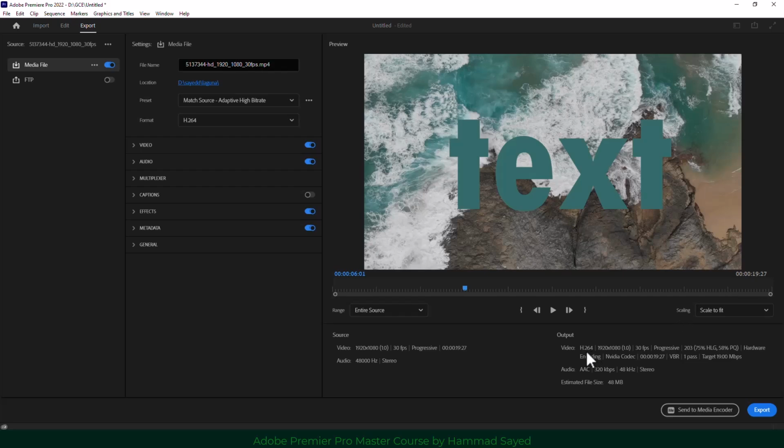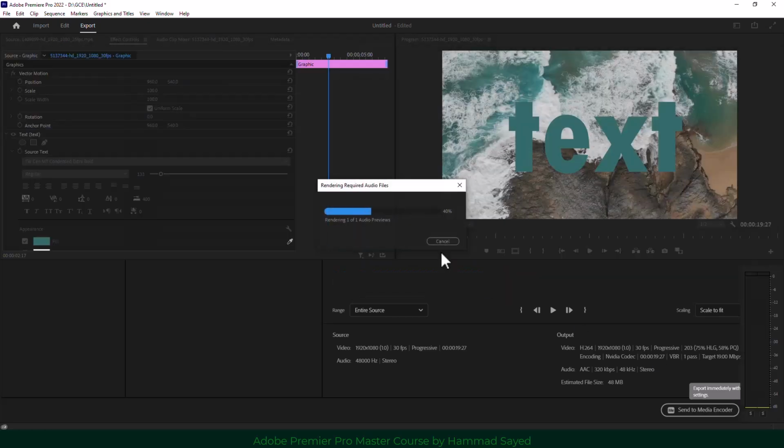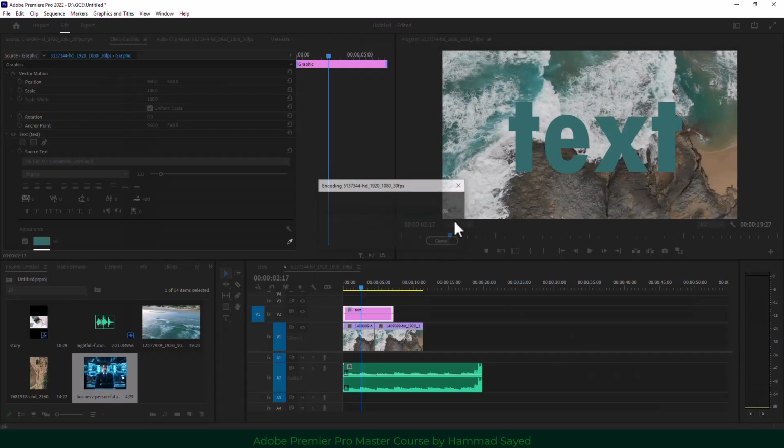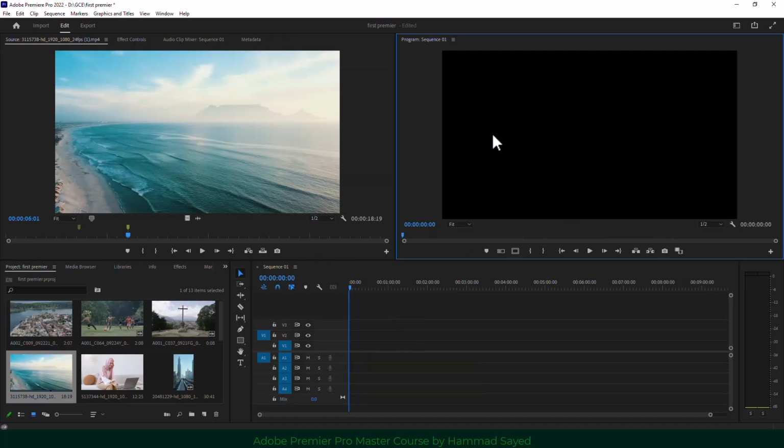Here is the total duration of the video, and here is the output setting. We have this output setting at 30 frames. This is the resolution. So if you click export, the video will be exported, and it will take some time. It's encoding. It depends on how long your project is, and then it will export. Then you can share on social media wherever you want to share.